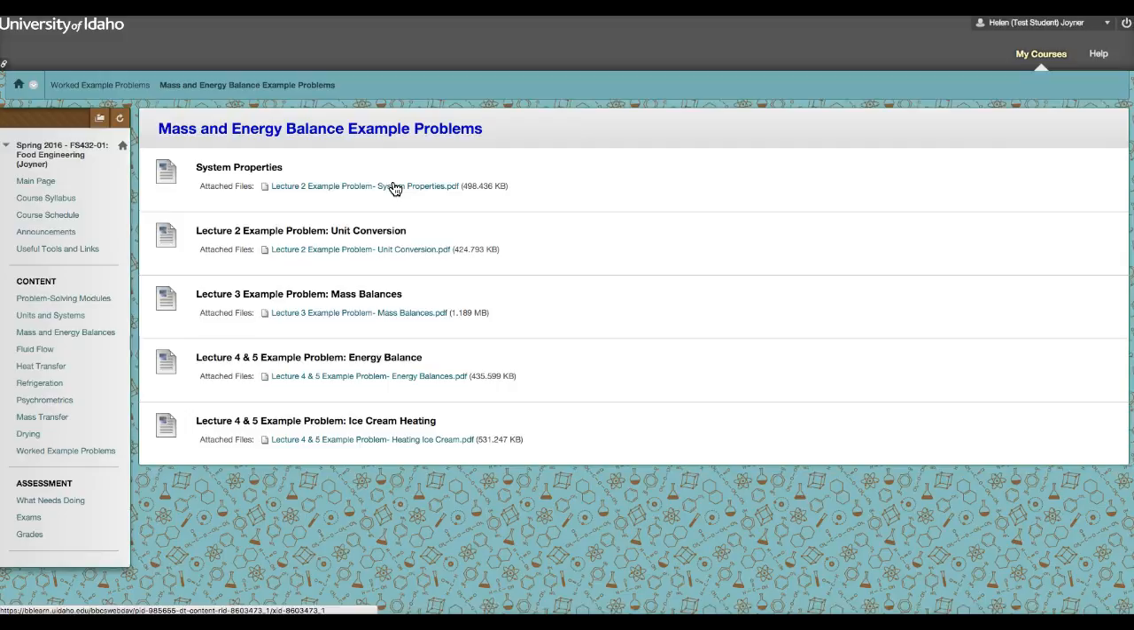So if you're puzzled as to how to use an equation, check out these example problems and see if that helps you out. The problem solving modules over here can also help you out in kind of training you to think, how do I look at this problem? How do I pull out the available information? What is it asking me to do? And how do I work towards a solution?